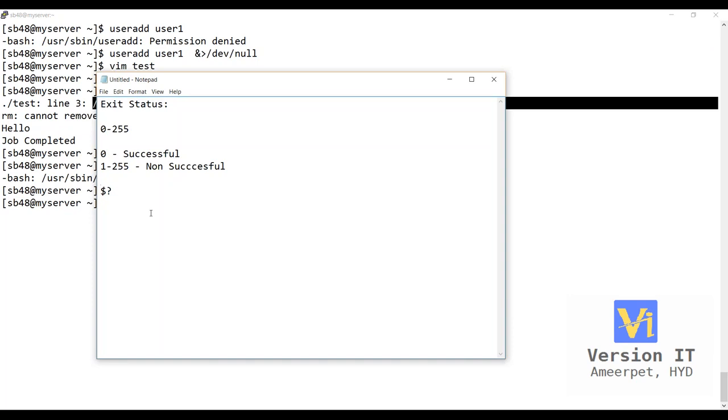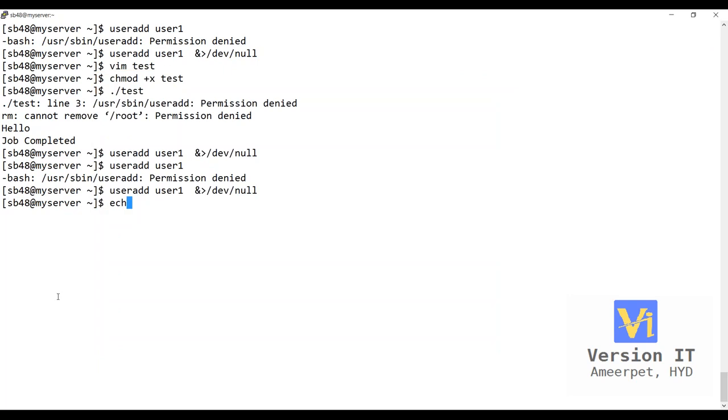If I want to see the value, I always go with the echo command. The echo command is to print. You can use it with any other command, it doesn't matter to me. For our demonstration purpose, to see the values, I am giving echo dollar question mark. It is going to show you the exit status of the previously executed command. So what are you getting? You are getting a value 126.